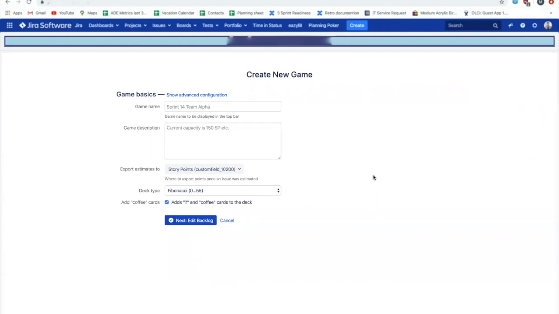So add coffee cards, this option will actually give your developers an opportunity to abstain from voting on the story. So I personally do not prefer having the developers not give their input. So I actually just remove it.